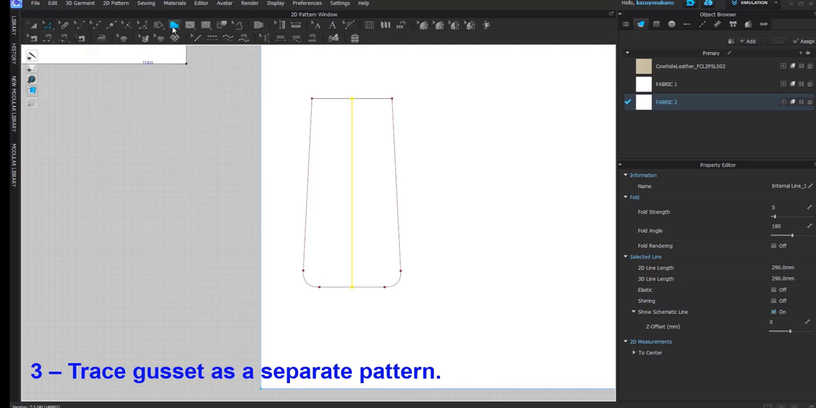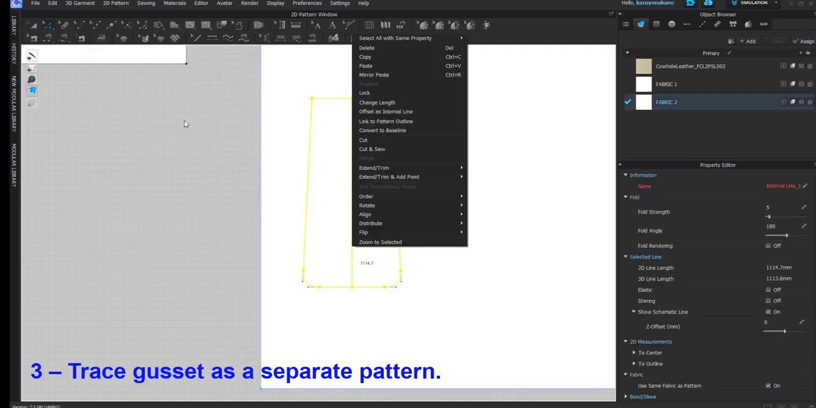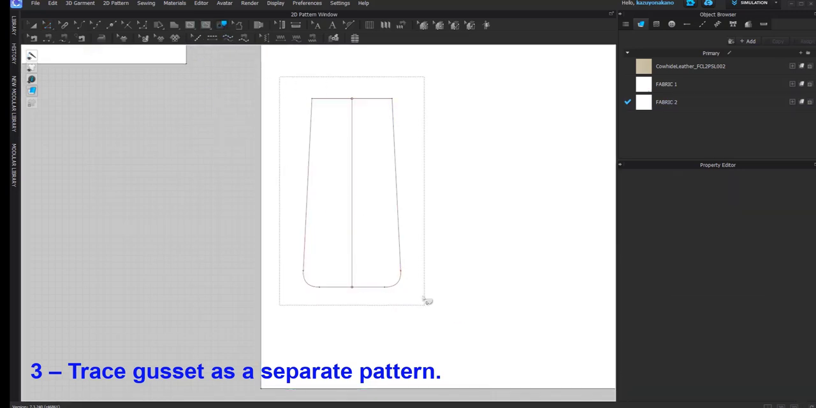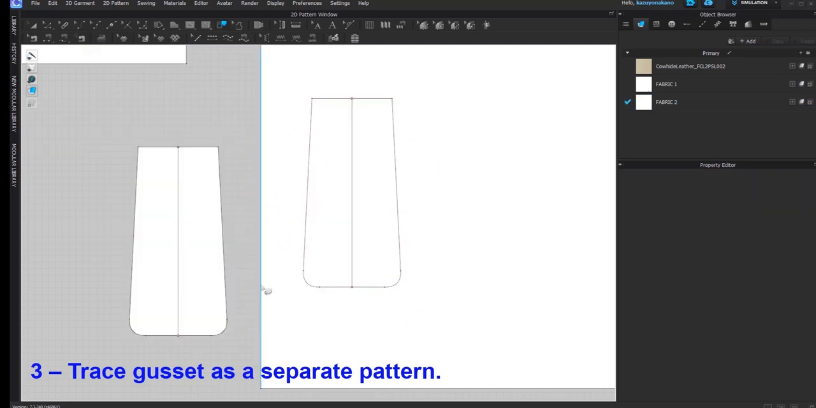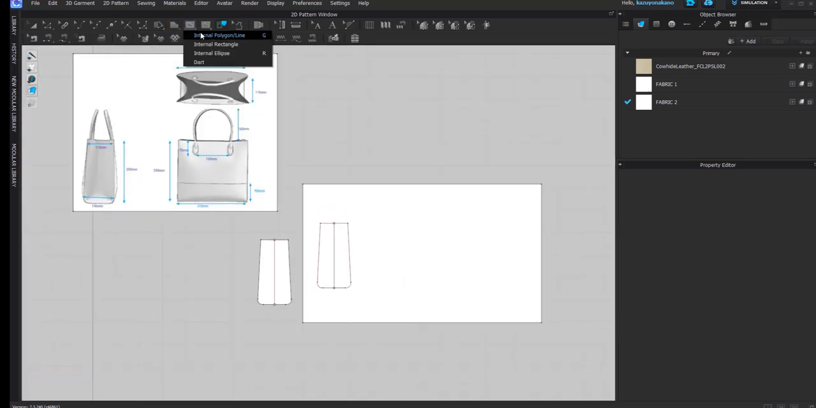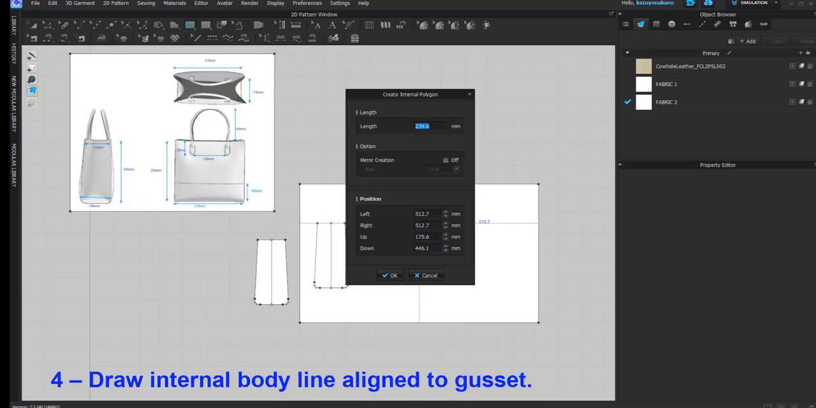Gusset pattern replication. Use the Trace tool and select Trace as pattern to duplicate the gusset from your foundation pattern. This creates a separate gusset pattern piece for further shaping. Internal body line drafting. Next to the gusset, draw the internal body square line matching the height exactly to your gusset height. Set the width according to your blueprint dimensions.